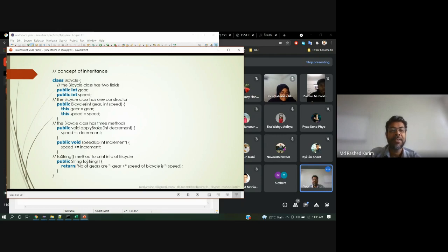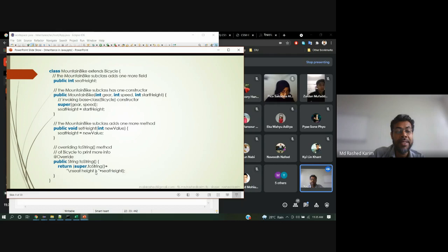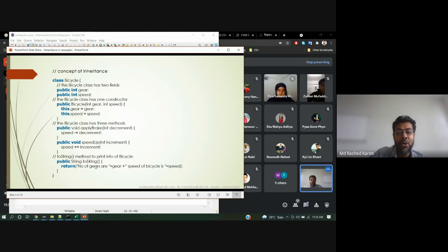You see, the superclass is Bicycle. Bicycle has its own toString method. So I'm getting this return also from here, so that this super.toString will return this number of gears and the speed of the bike. This string will return from this toString.